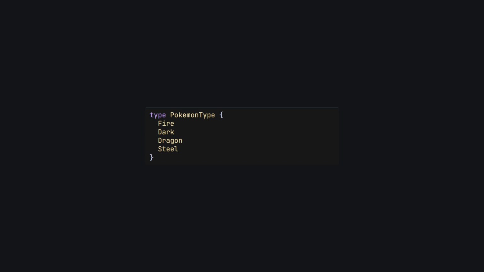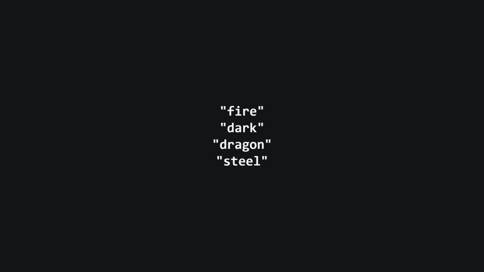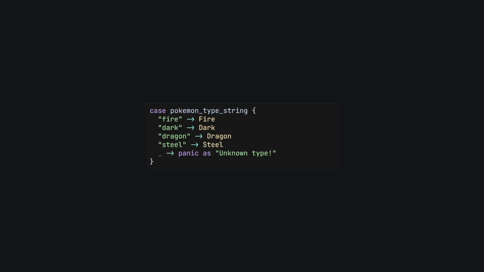Let's start by looking at a simple case, enums. Here, we have an enum representing a subset of Pokemon types. If we were representing this in, say, JSON, we'd probably just use a string. However, in Gleam, we like type safety, so using an enum like this is definitely preferred. So, if we have some dynamic data, how can we check if it's a valid Pokemon type? If we already had a string, we'd probably use a case statement to do something like this.